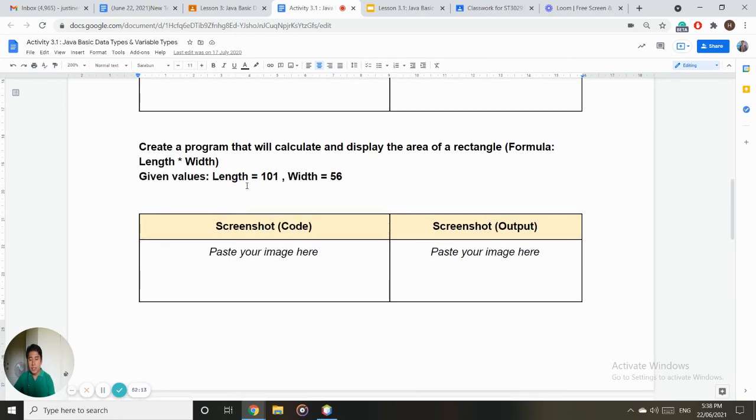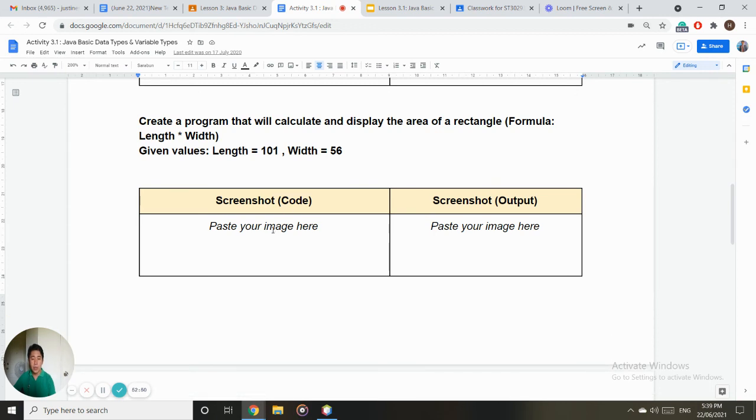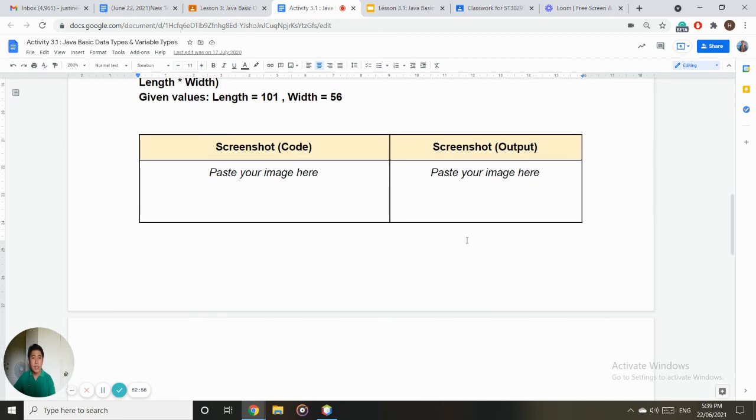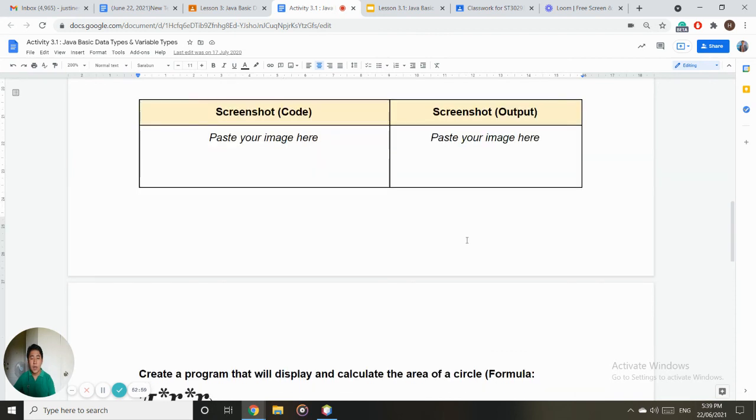The second program, guys, is to create a program that will calculate and display the area of a rectangle. The area of a rectangle is length times width. Here I've given values for the length and the width. The value for the length is 101 and the value for the width is 56. So you have to create a program that will calculate the area of this rectangle. Take a screenshot of your code and paste it here. Take a screenshot of your output and paste it here. That's the second program that you have to create.